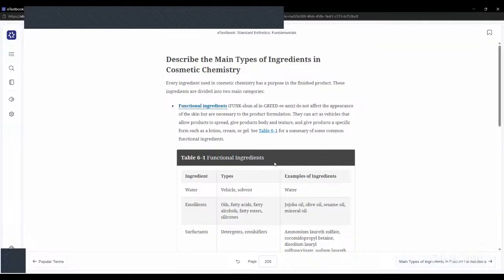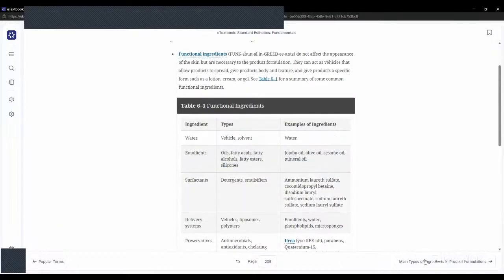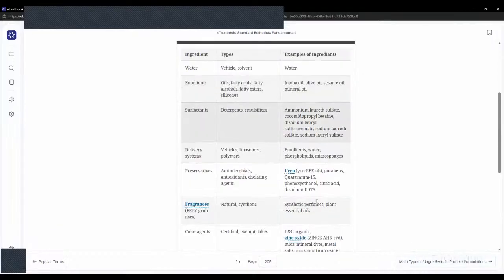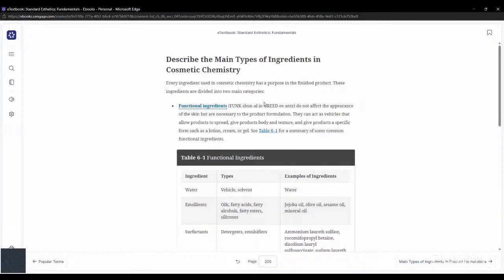Functional ingredients. Tomorrow we'll pick back up on functional ingredients and types of ingredients in product formulation. We'll go in depth on functional ingredients, okay, and performance ingredients. Functional performance ingredients, you're going to find some ingredients are just vehicles. Some ingredients don't work without the other. So they go together. All right.